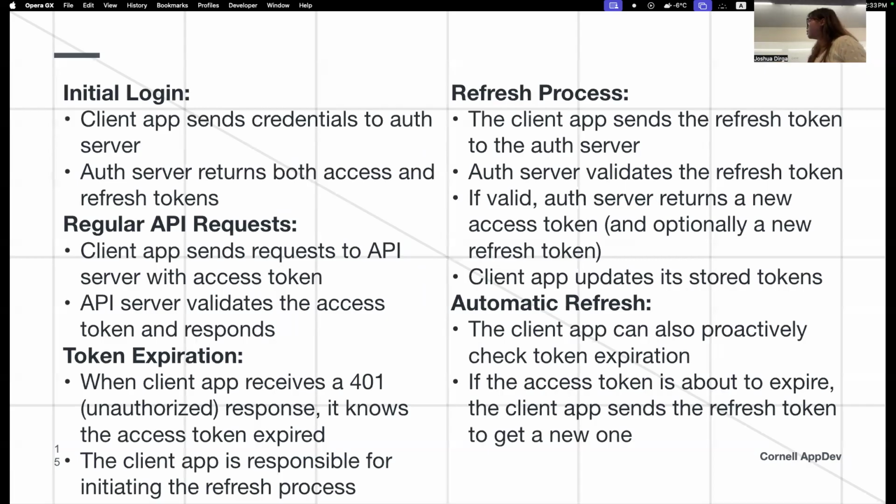So you log in with the credentials, and you get the access and refresh token. Anytime you want to make an API request, you use the access token to validate. Once a token expires, you have to refresh the access token. You send the refresh token to the server, and it validates and returns a new access token. And there's also automatic refresh as well.